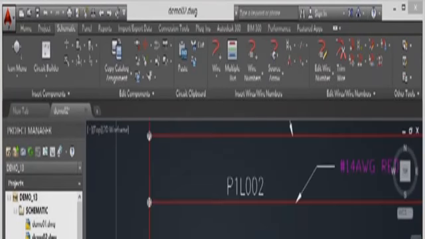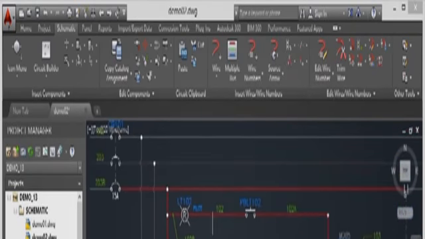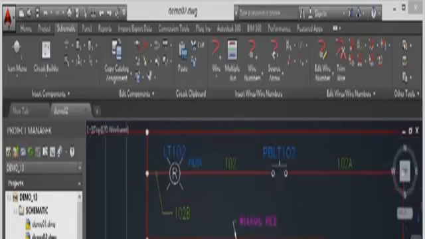There we go. Enter to finish, and then when I zoom out, you can see that's all now nice and neatly justified to the right rather than to the left. So I'll just zoom out a little bit to make sure that we can see everything. And that's how you change your attribute justification in your AutoCAD electrical drawings.